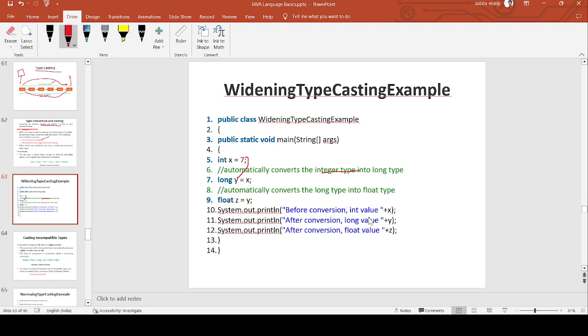Here the output will be: before conversion it is 7, printed as integer type. Then after converting that integer to long, it will again be 7, but the data type is long. Then after converting this long to float, the data type is converted to float type. Then the output will be 7.0 because it is floating point.